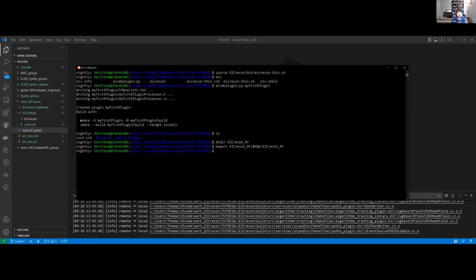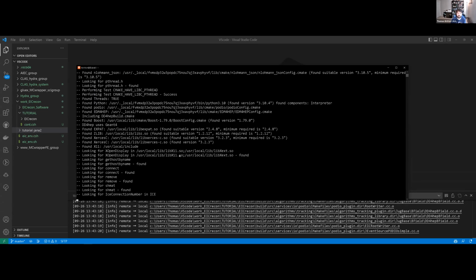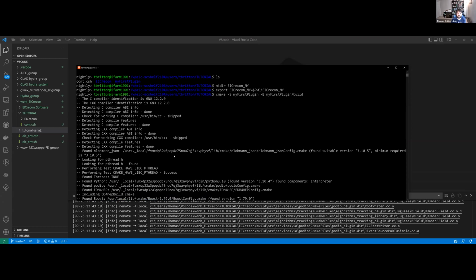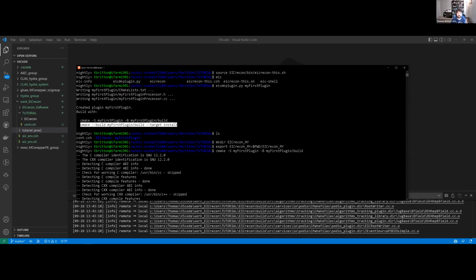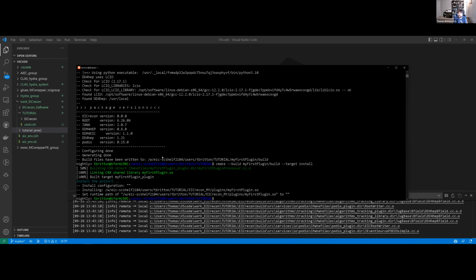Then let's follow the guidance that's up above. Just like when we were building EICrecon, I'm going to call the cmake command, which sets up the install files, and then I'm going to tell it to actually build my plugin. I'm going to pause here for a second, just to make sure everybody is keeping up. If I could get a thumbs up if you are at this point.